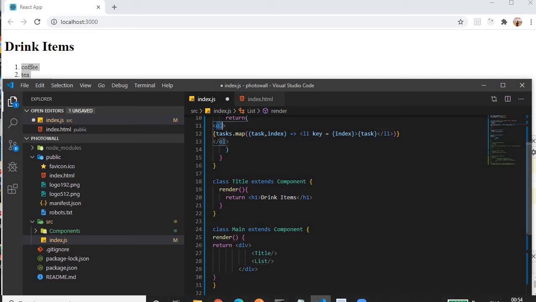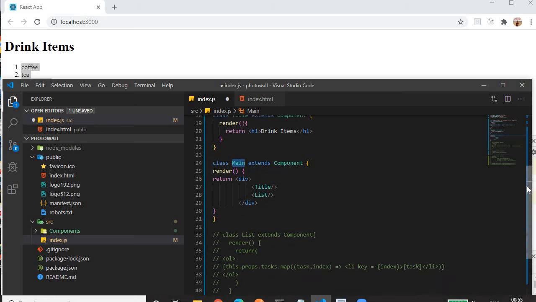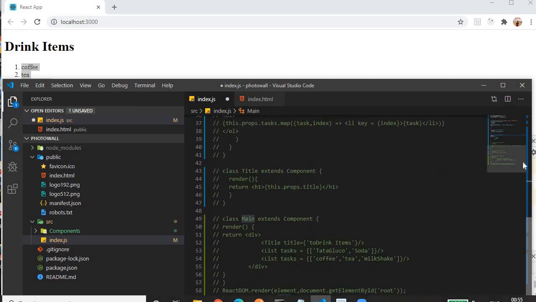As these are two different, adjacent elements we are creating, we have to enclose them in a div tag, otherwise it will throw an error. Then the entire thing will be treated as a single element, and that we have to return. So now Main is a class, or we can say a component, that is created by combining the List and Title components. This is the main component that we will render later on.